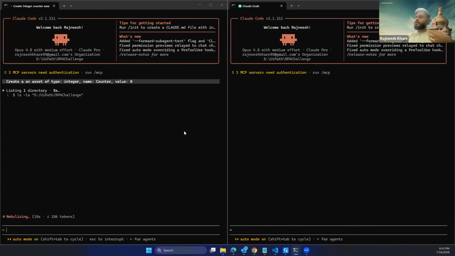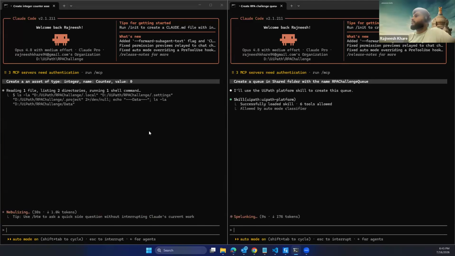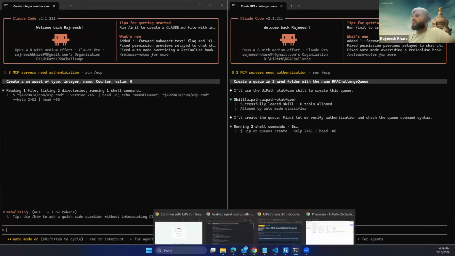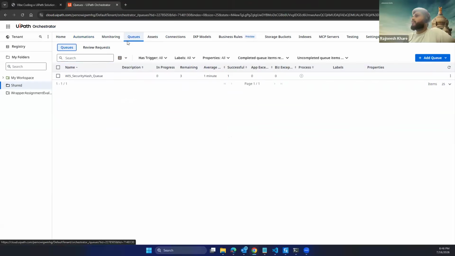So let me bring up one more terminal in the same directory. Now let's create a queue for the process that we are going to deploy. I'll fire up one more command stating: create a queue in the Shared folder with the name RPA challenge queue. Okay, let's see. You see, for doing a platform-specific task, it has loaded the right skill, which is the UiPath platform. Let me go back here and monitor my queues.